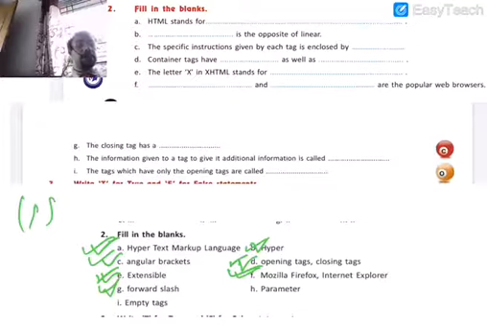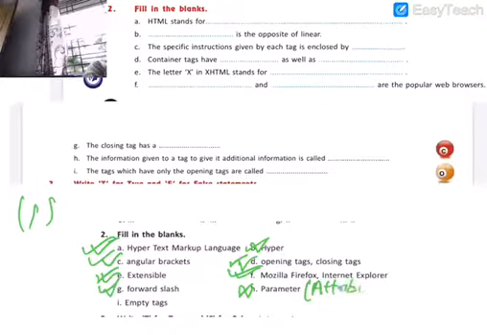The information given to a tag to give additional information, what is it called? Parameter. The other name of parameter you can also write is attribute. So any additional information of a tag is called an attribute or parameter. Tags which have only opening tags, meaning they do not contain information, what are they called? Empty tags.